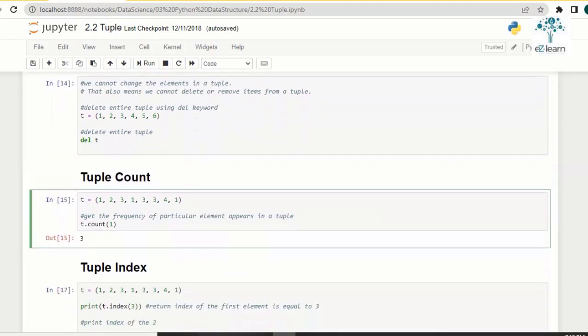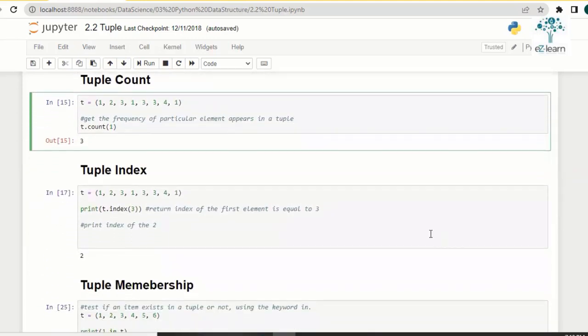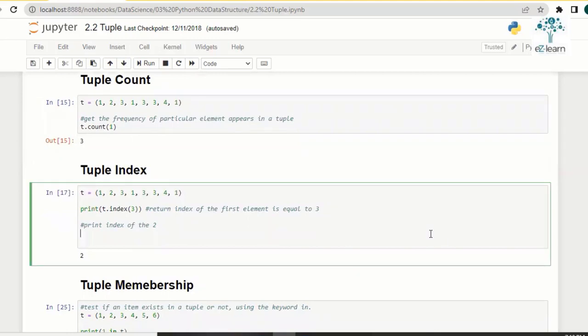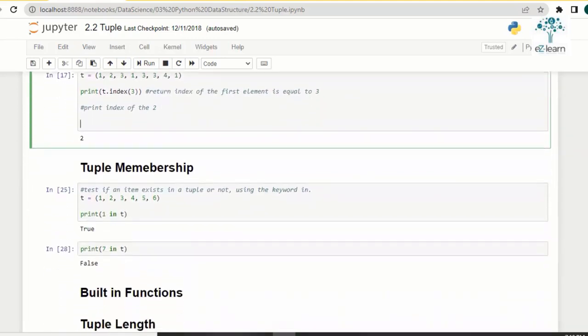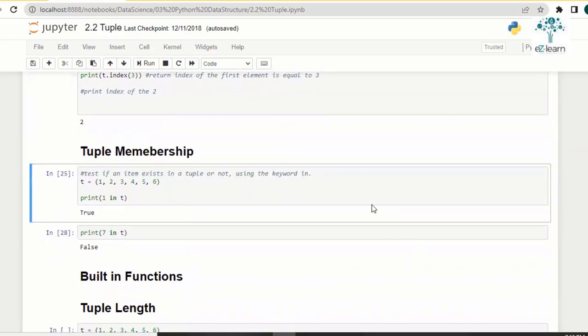Count is similar to frequency of items; you can count that. Index of 3 means we are finding the first element 3. If you want to check the index, you can use index. In a list also, you can use the same index function. Then we are checking the membership operator, whether it is there or not. Print 1 in tuple: we are checking whether item 1 is there or not. Is 7 there or not?